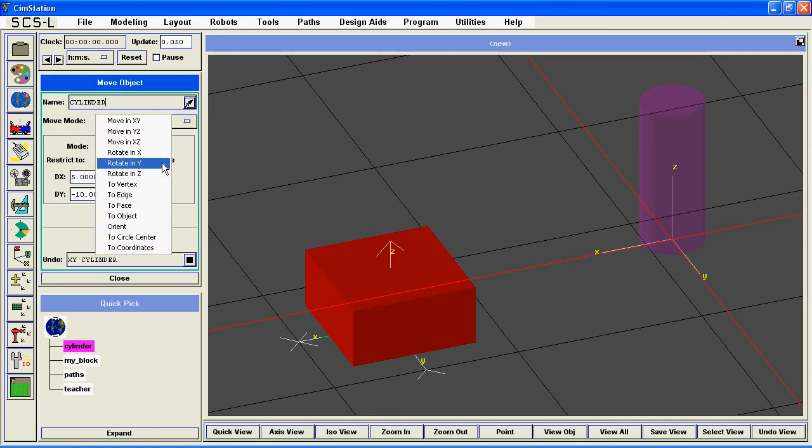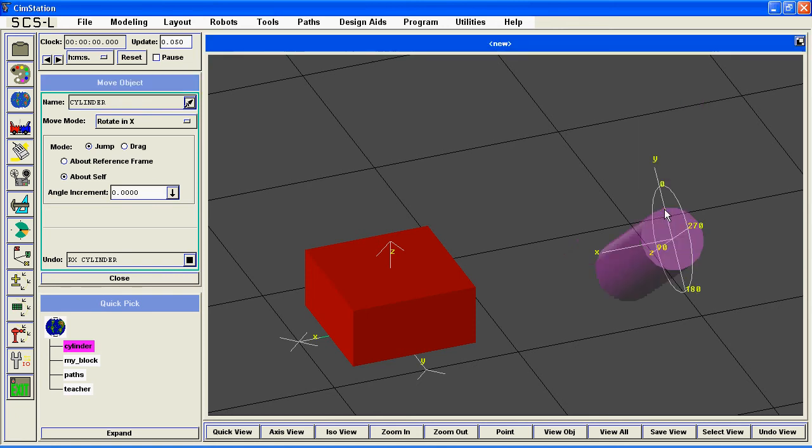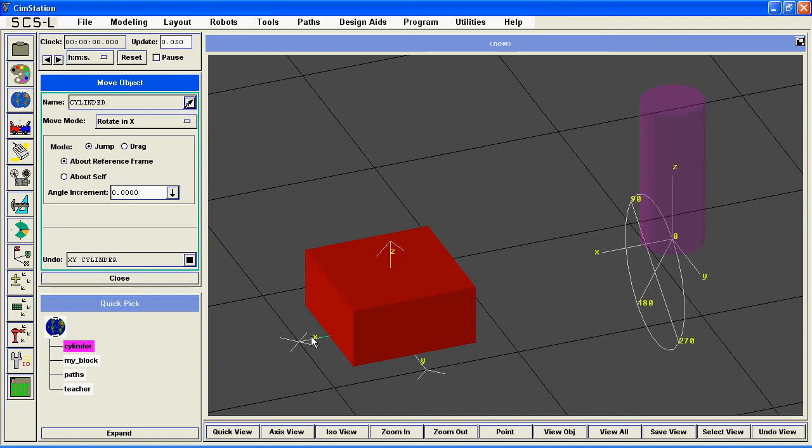So let's rotate it around an axis like X, and if it's about itself, you can see that you pick an angle and it'll snap around if it's in jump mode. You can always undo the Move objects by clicking on the undo at the bottom.